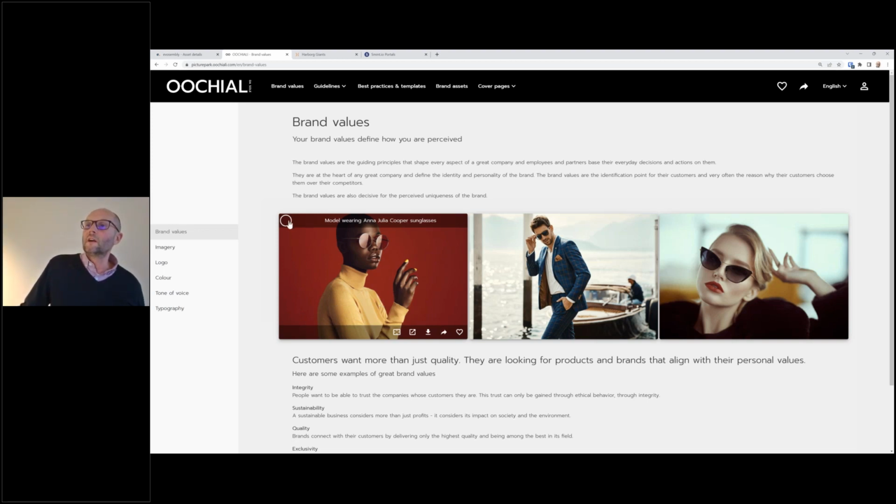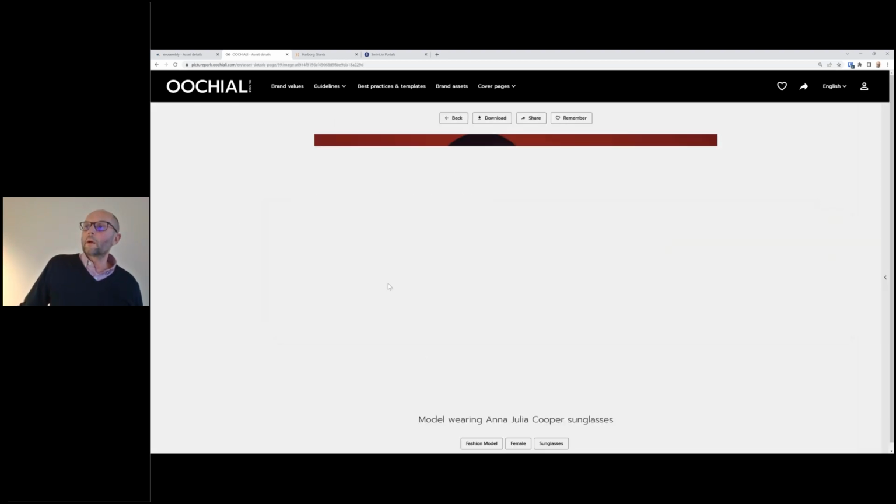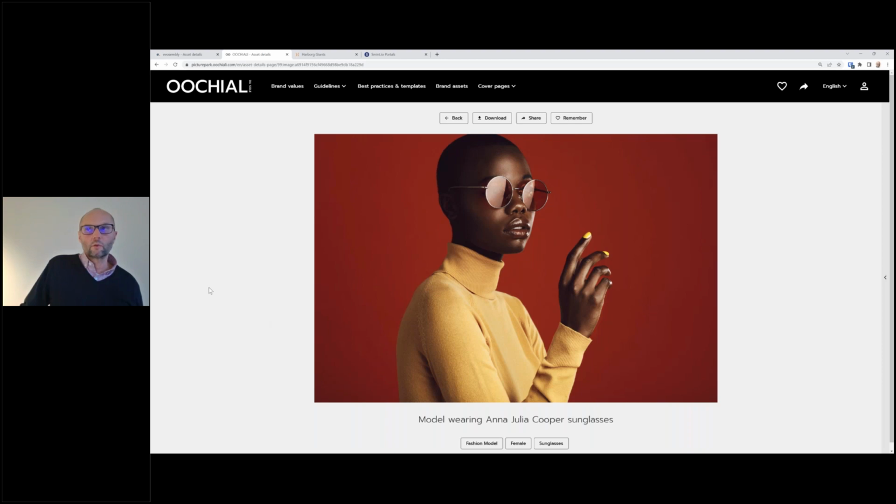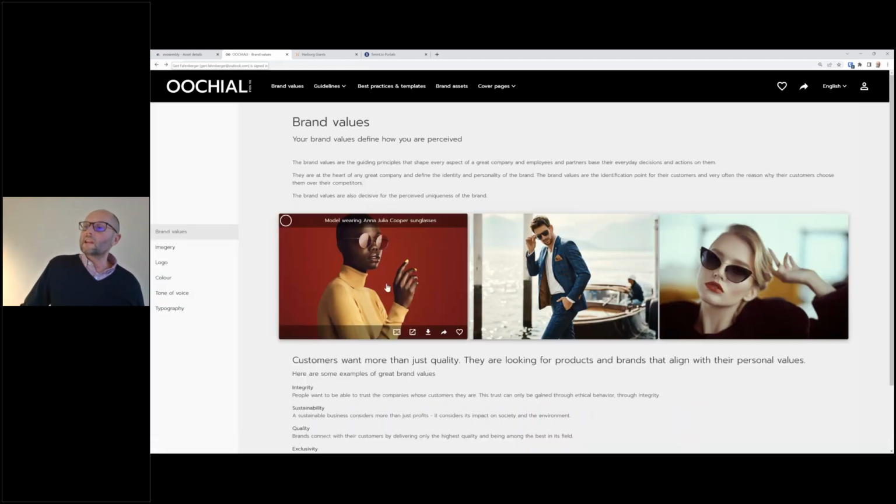And we can see here, we can add it, remember it, download it. We could open it up directly, and then come into a very similar view as I've shown you before in the portal. And of course, I can collect them to a collection or share them directly for download.